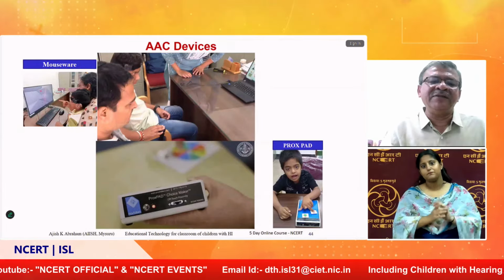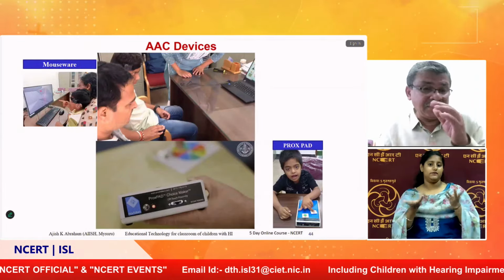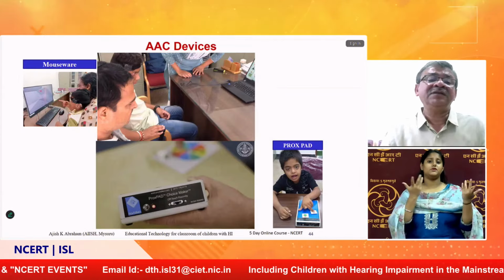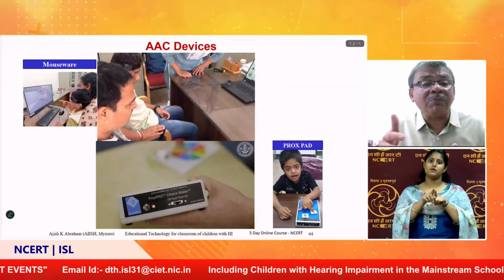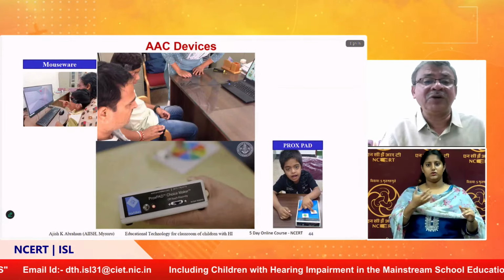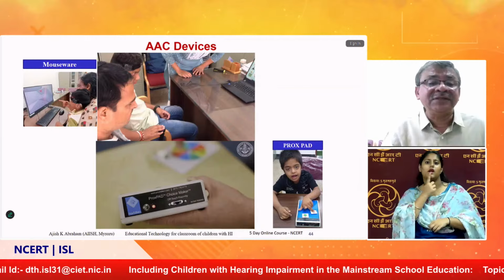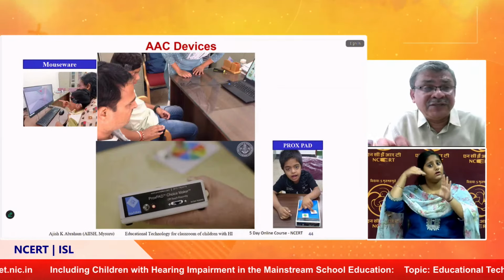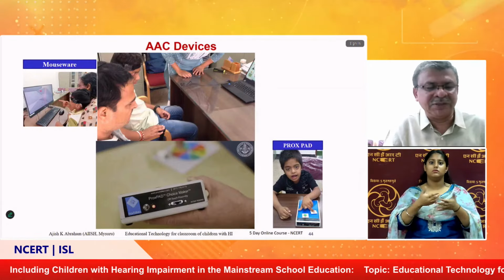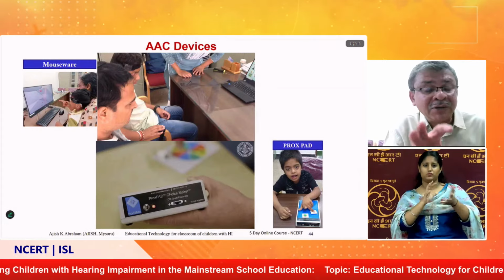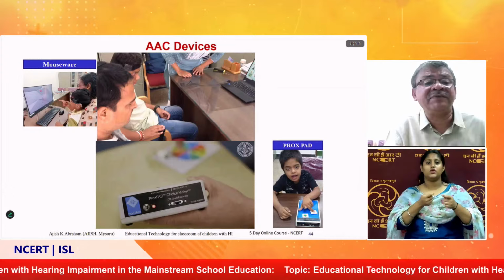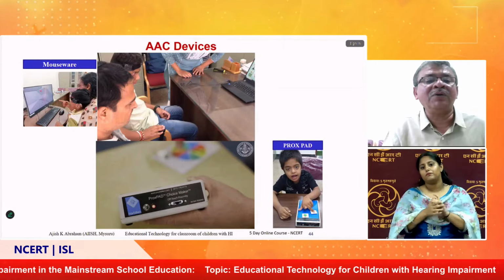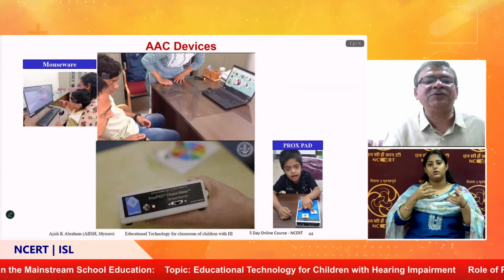Now this is another device. It's again an alternative communication device. This is for a child who cannot operate the mouse. Along with hearing impairment, this child has a problem called cerebral palsy, which restricts his hand movements. For a person who cannot control his hand movements, it's very difficult to operate a mouse. Now you just see in the video how effectively he is operating the mouse.